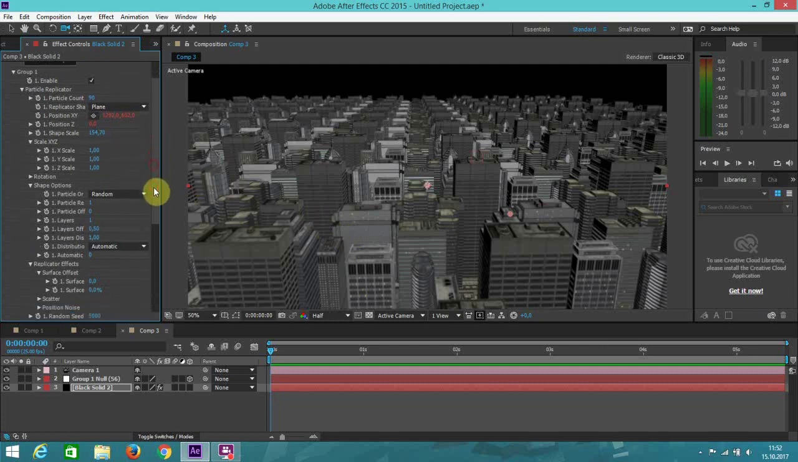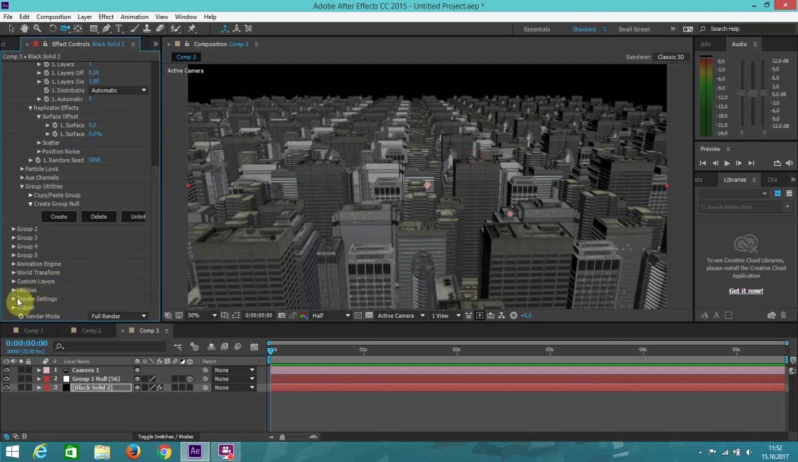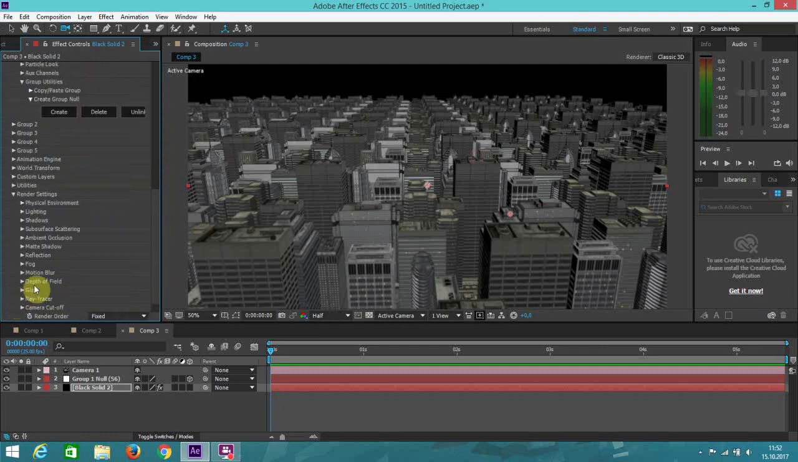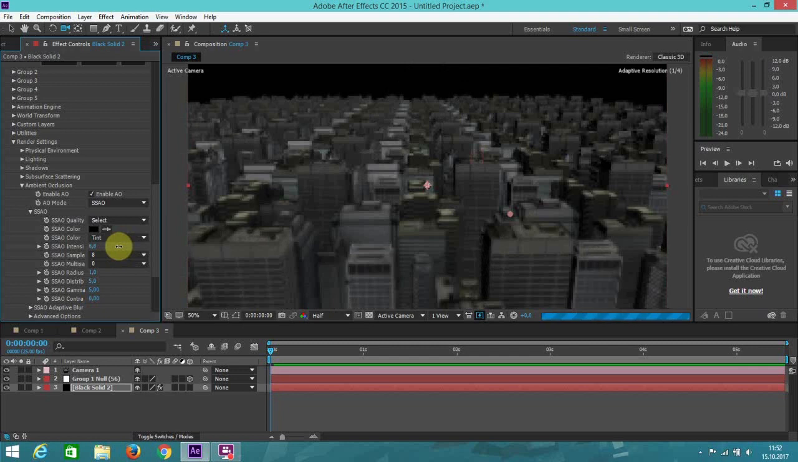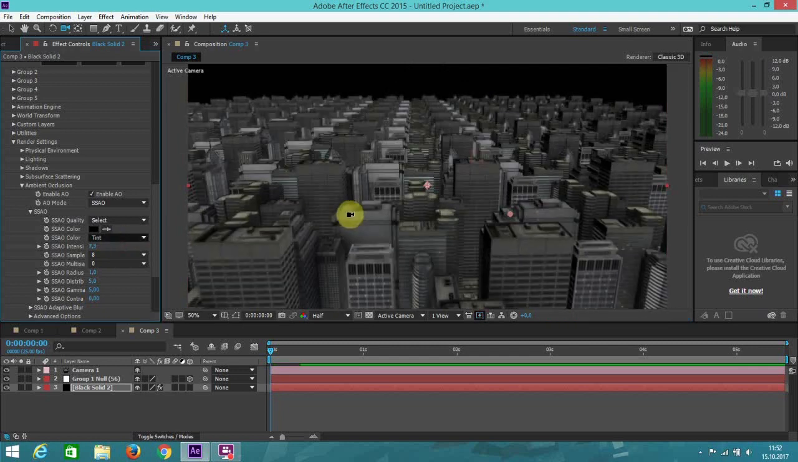Next, you want to go to the render settings and go to ambient occlusion and enable that. Now you want to drag the intensity of the SSAO up. This will basically create shadowy areas on our buildings, creating a difference between the dark and light.